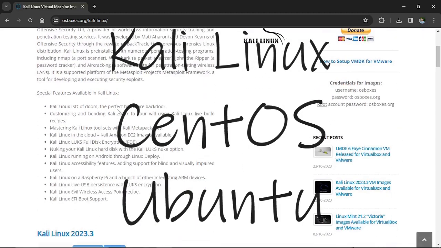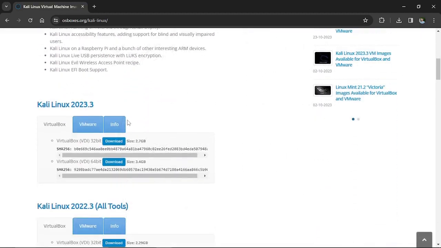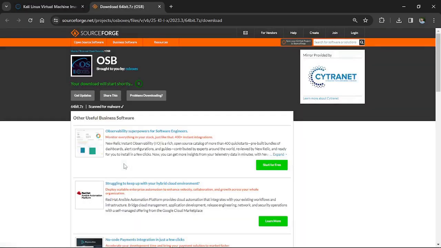Click on Kali Linux and then select VirtualBox VDI image. This will redirect you to sourceforge.net. If your download does not begin automatically, then click on the big green Downloads button at the top of the page.